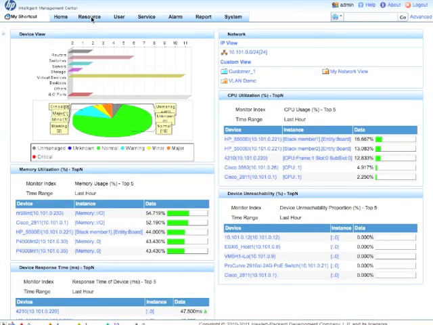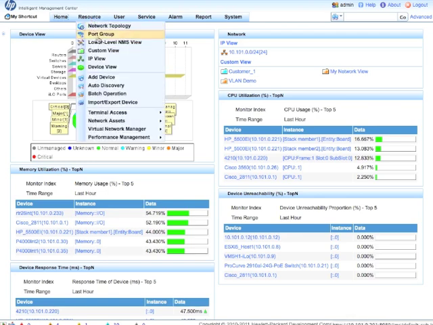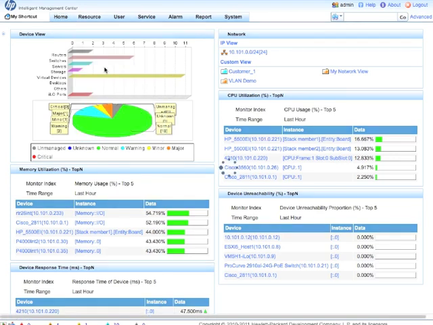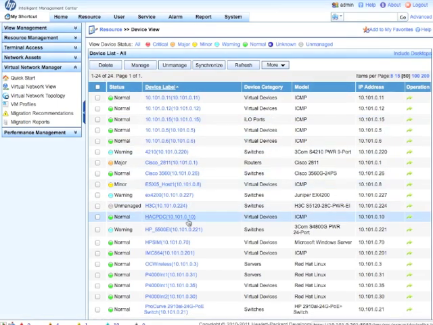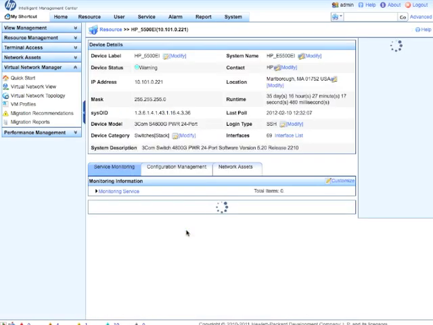So now we've moved over to the IMC home page again. Click on resource, device view, and then we're going to go find the switch in question and ensure that we've got the terminal protocol right. So we're going to find the 5500EI here, open this up.